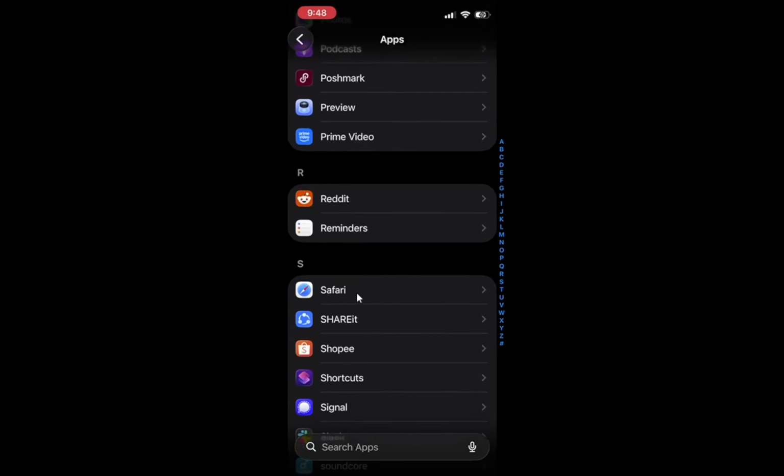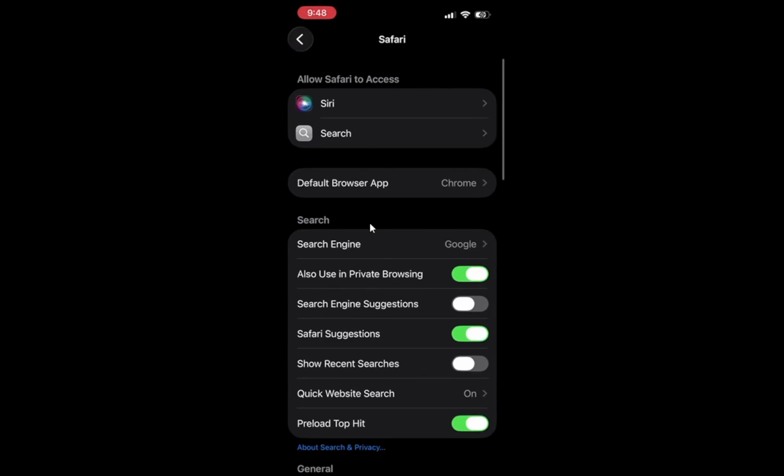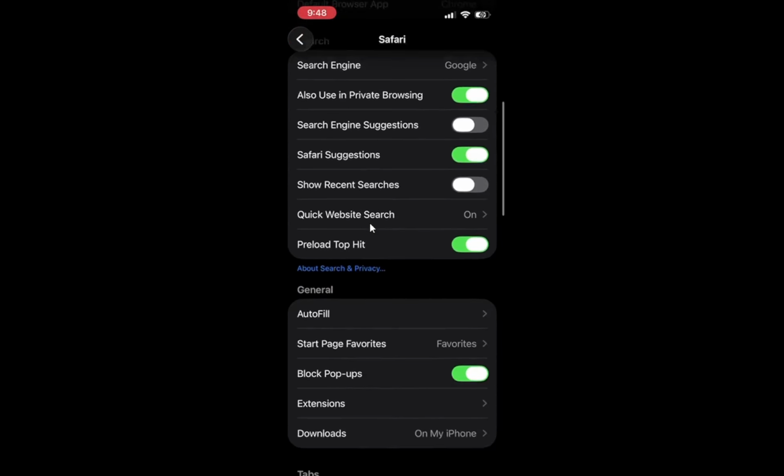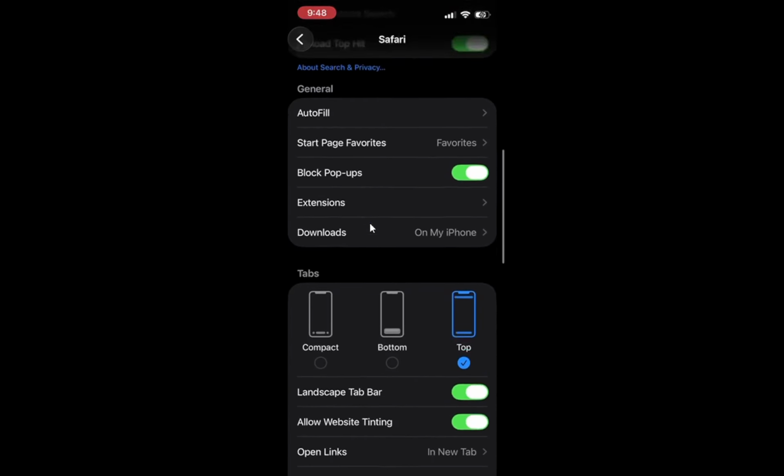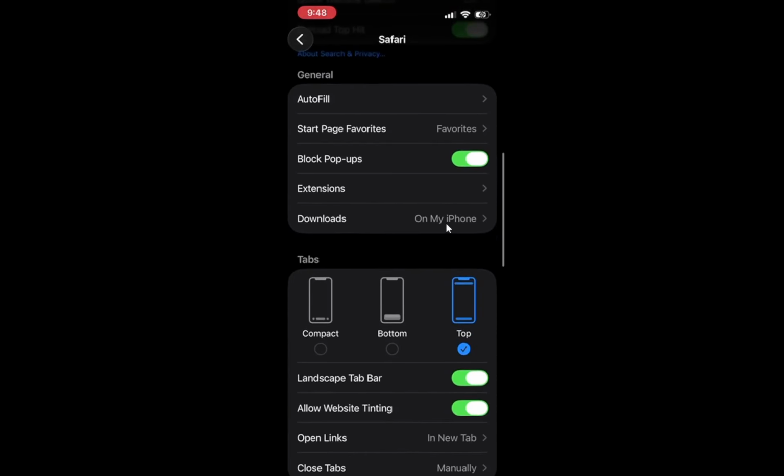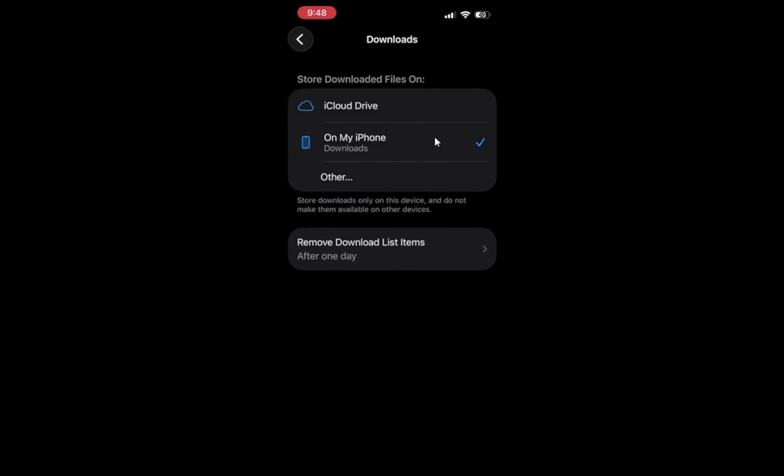The Safari settings page will open, showing options for things like search, tabs, and privacy and security. Scroll if needed until you see the section that includes downloads. When you see that word, you know you are in the proper part of Safari settings. Tap Downloads. This opens the Safari download location screen.